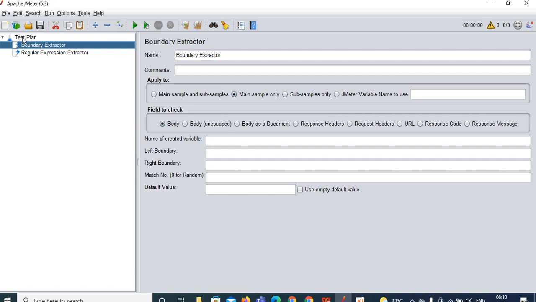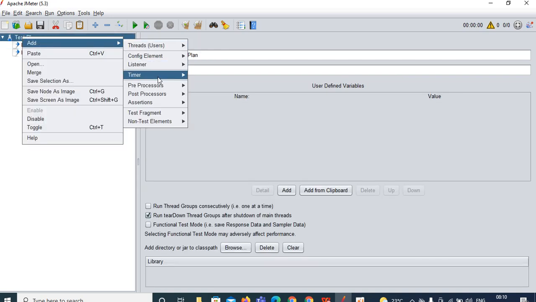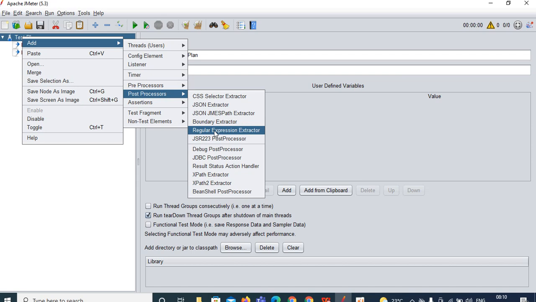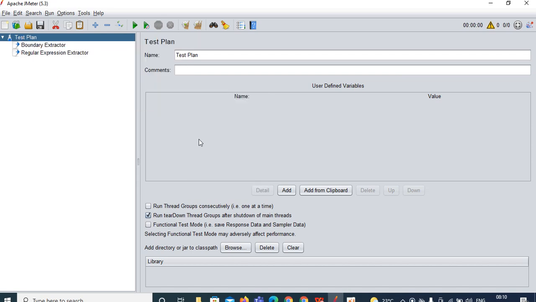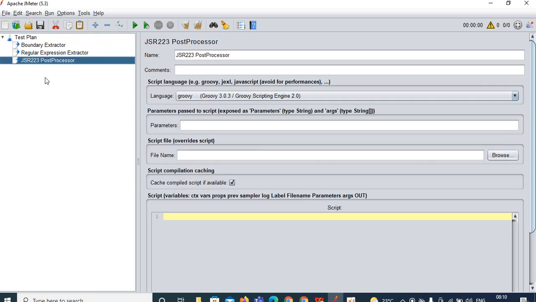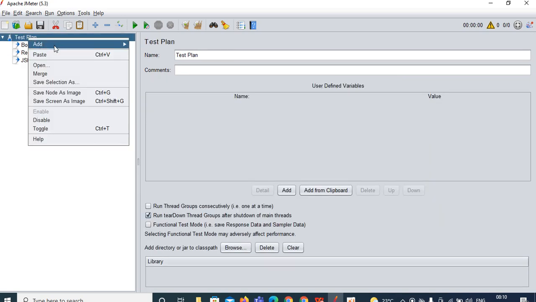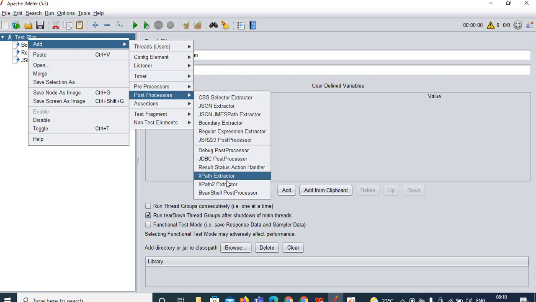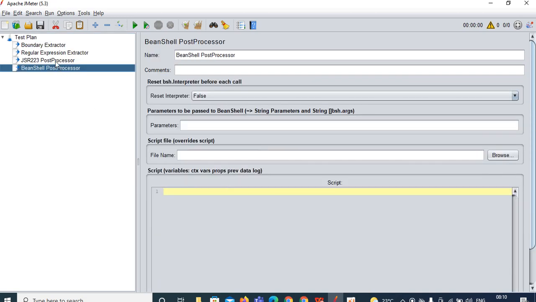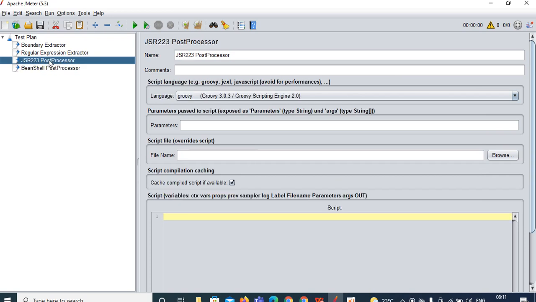So next, coming to another post processors. Regular expression done. JSR 223 post processor, this is very very important. JSR 223 post processor or BeanShell post processor. So we have two post processors here. These two, the functionality is almost similar, there are not many differences. I will tell you the differences.